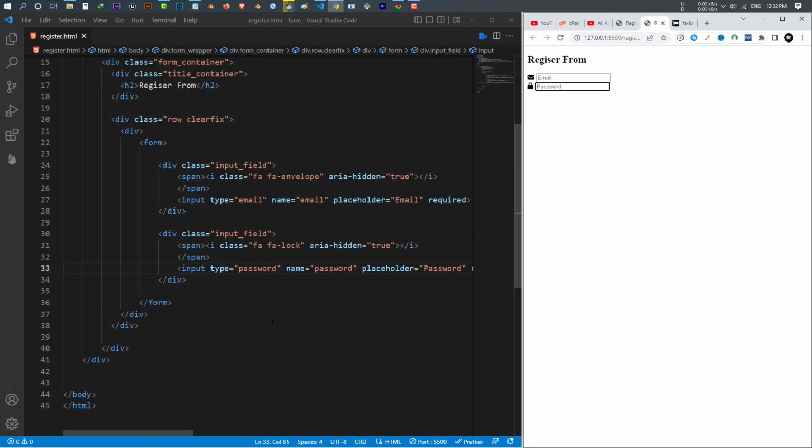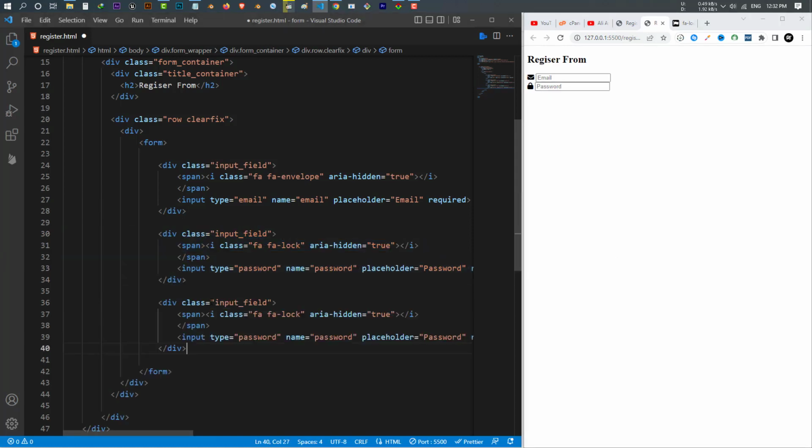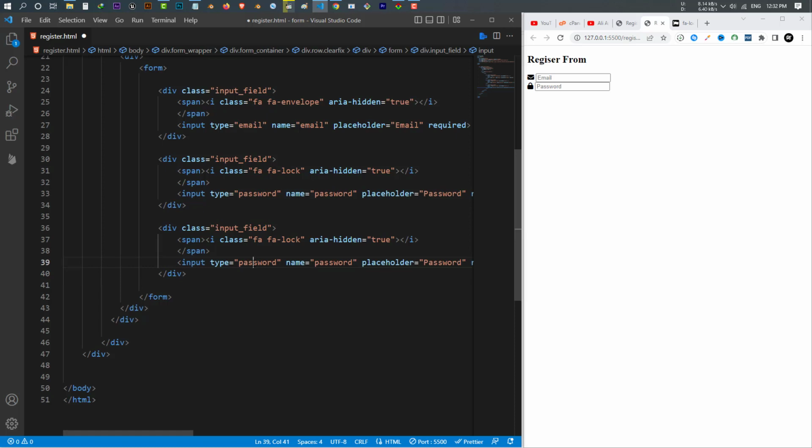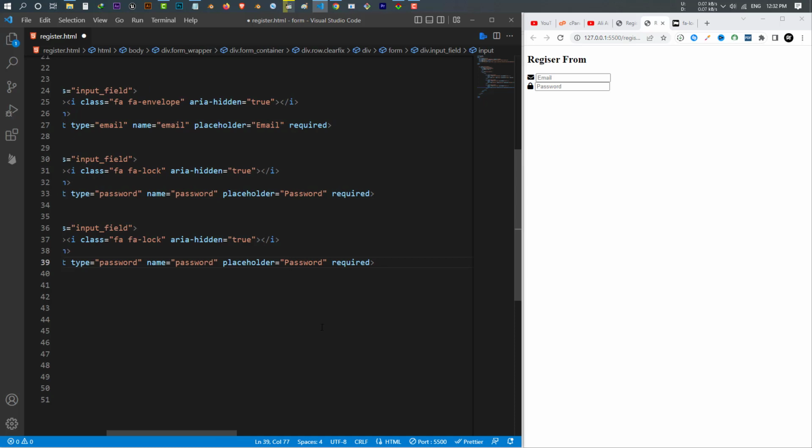Okay, so simple till now, right? After that I want to make another row, but no, because we have two passwords, we have to retype the password. I copy this one and paste it one more time, and this time I put the name same as password. This is both password. I just change the placeholder. I call it retype password, and save. There we go, we have this password, retype password.